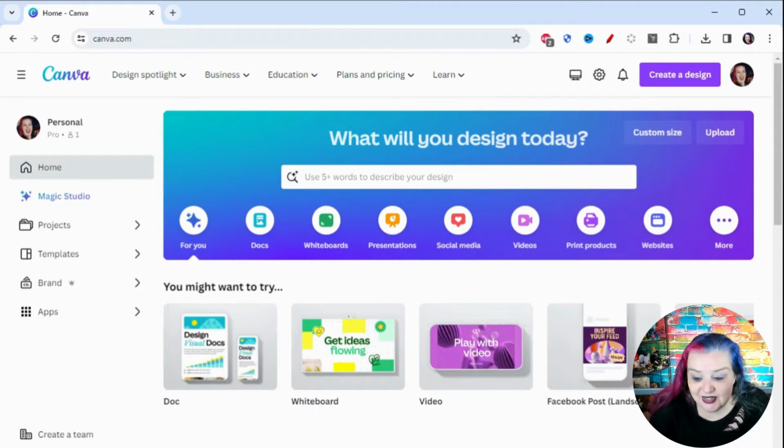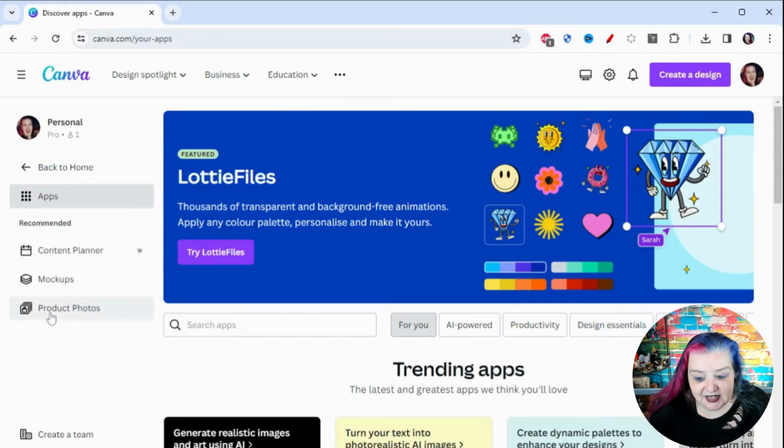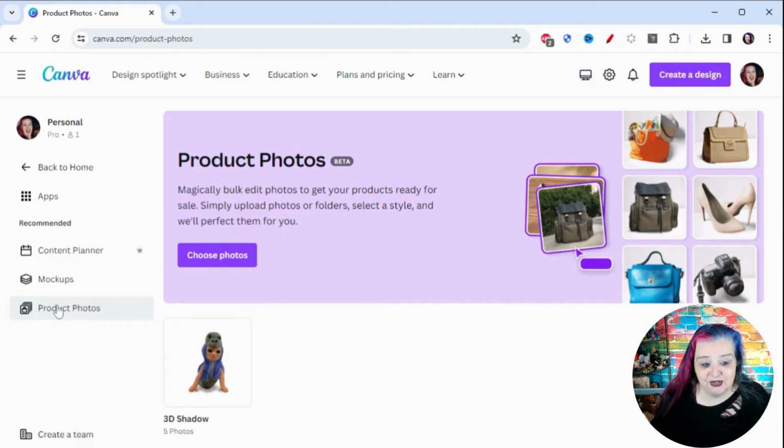Anyway, how to do this thing. From your homepage, you just want to hit apps and then product photos. Now, I would have never thought of looking here. This doesn't seem the easiest way to do it, but here we go. This is exactly what it is. Magically bulk edit photos to get your products ready for sale. Simply upload photos or folders, select a style, and we'll perfect them.